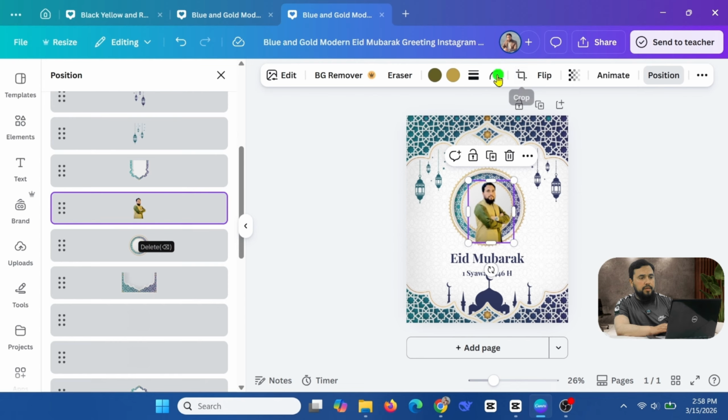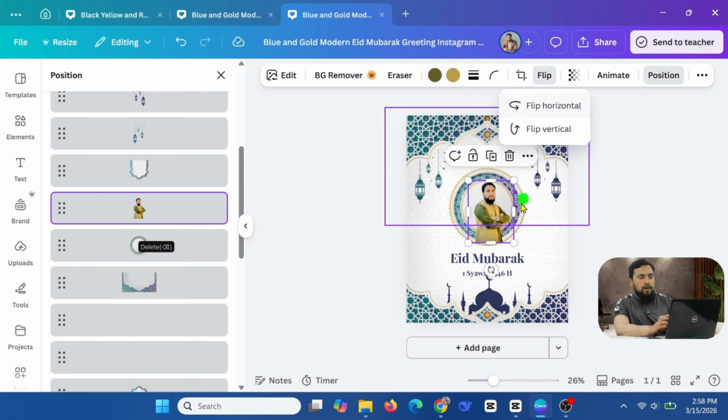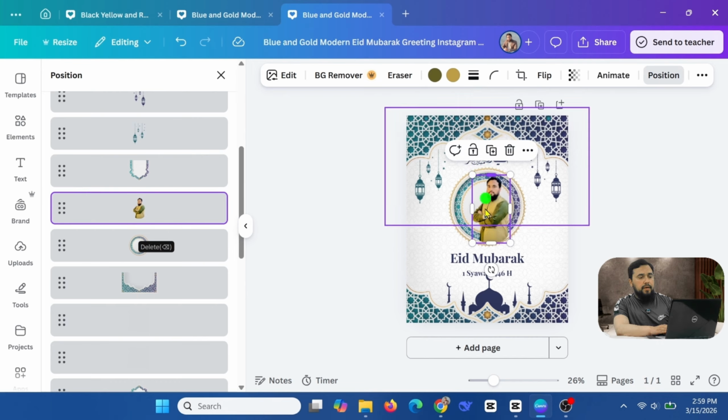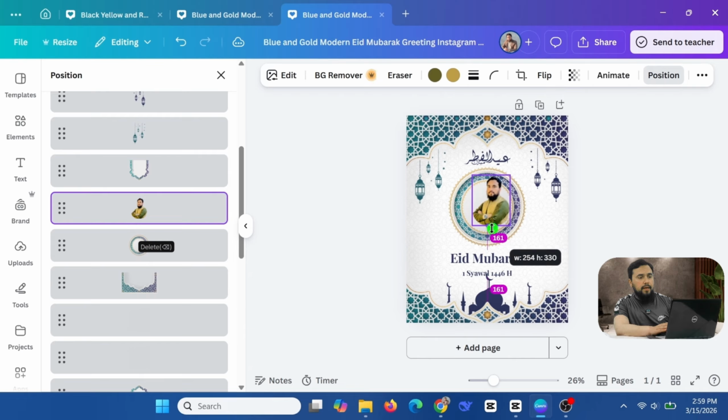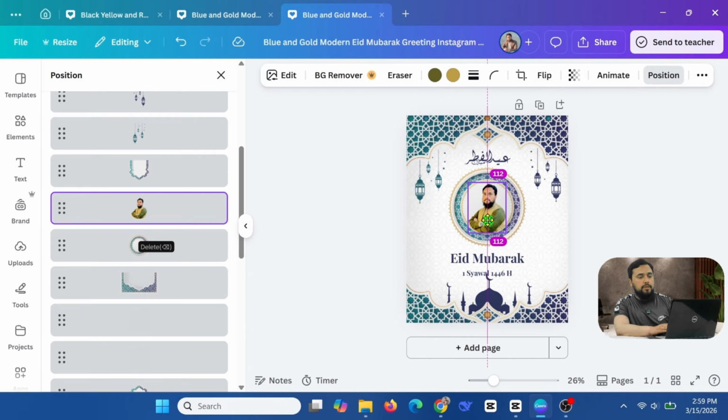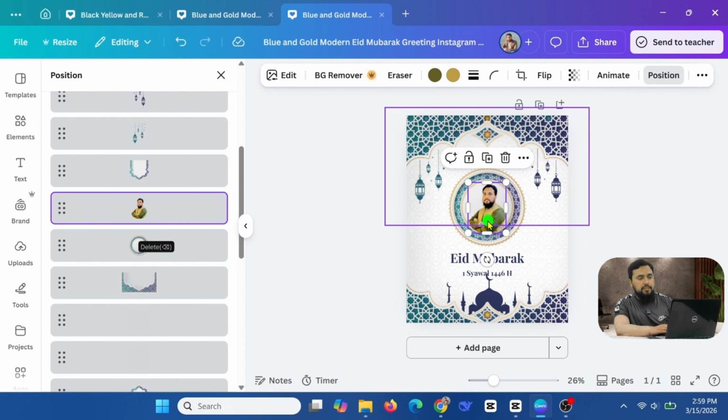And this is the option. You can see here, flip horizontal, to flip your picture into horizontal mode, and then adjust your picture according to the ring. And then you can see here above, the round corner option is also available. Adjust your picture.